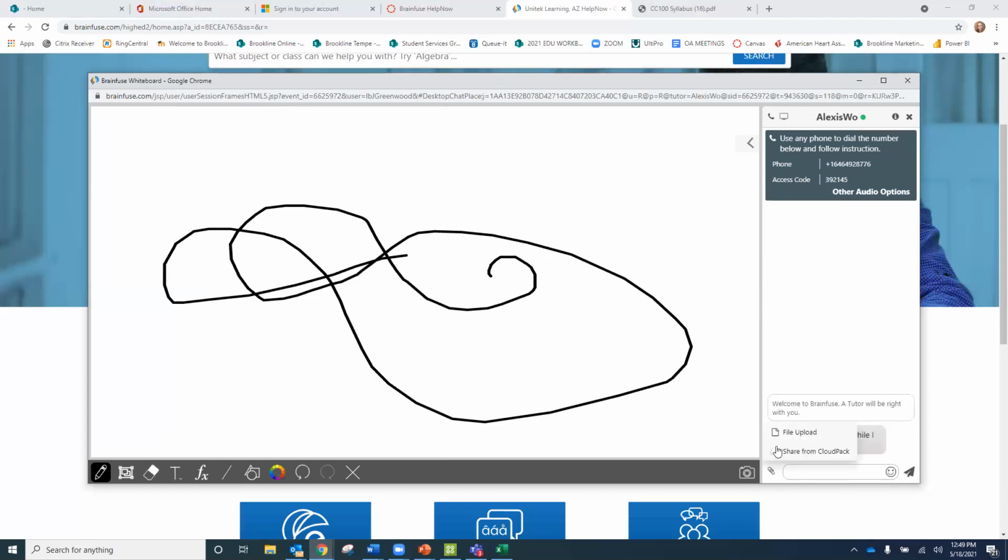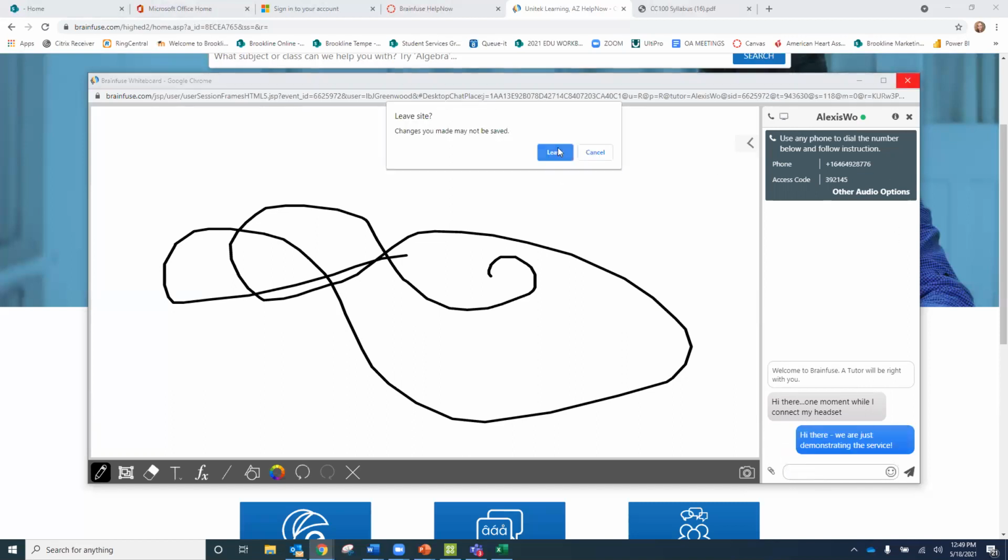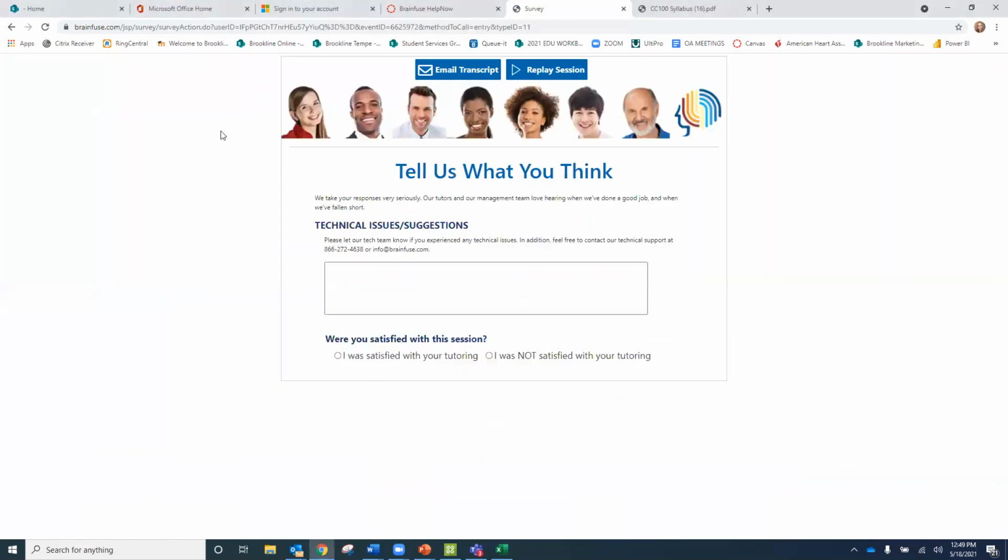You do have the option to upload a document, and you can also do this. You can snap and send them an image like a screenshot. I'm just going to let this tutor know that we're just demonstrating. So I'm going to go ahead and close out just so you guys knew how to get to that. When I click leave, it will actually take me to a survey page, okay?